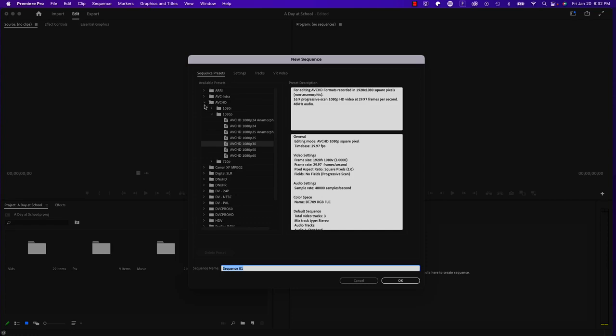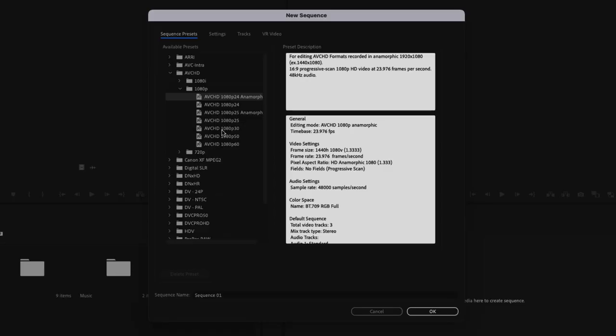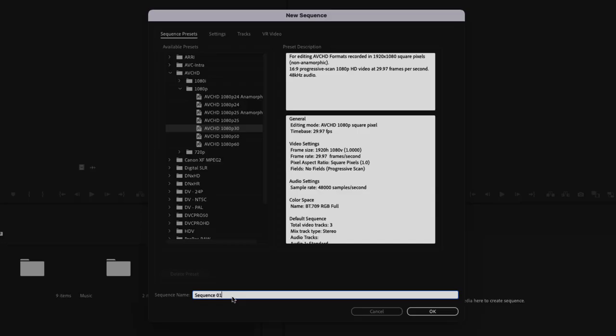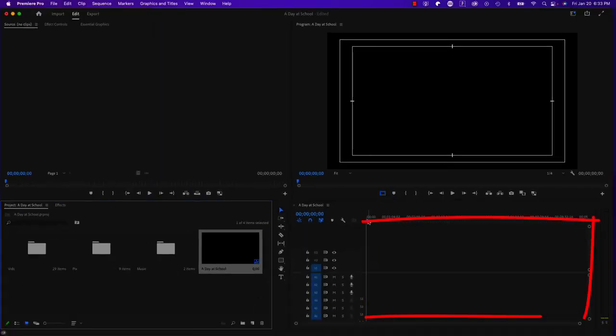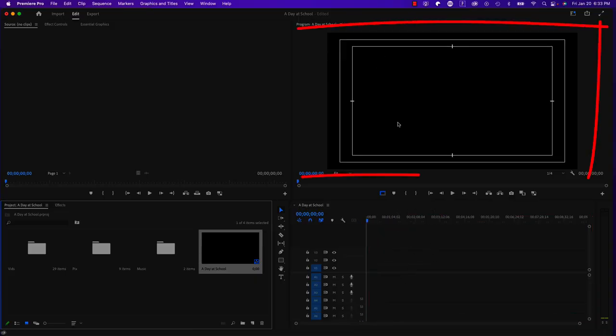And then from here, all these are just presets. So we are just going to pick the most common one, and we'll pick this one here, 1080p 30. We will give our sequence a name. We will keep our naming scheme called A Day at School. And then hit OK. All right, so now the timeline is active, and so is the program window. And this is our first sequence right here. And this is the icon the sequence has.